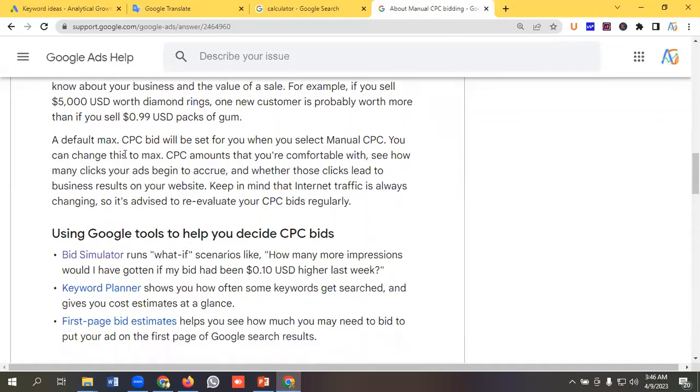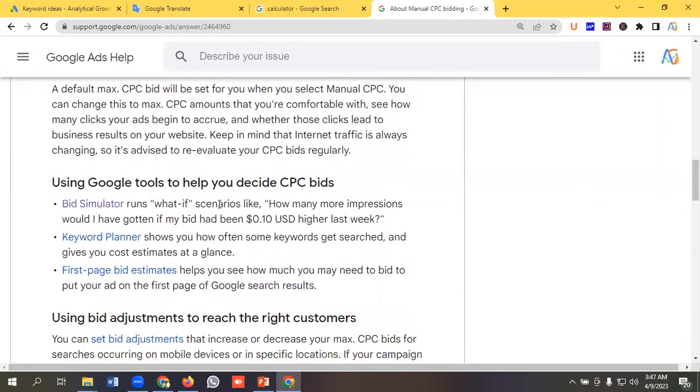A default max CPC bid will be set for you when you select manual CPC. You can change this to max CPC amounts that you are comfortable with. See how many clicks your ads begin to acquire and whether those clicks lead to business results on your website. Keep in mind that internet traffic is always changing, so it's advised to reevaluate your CPC bids regularly. They have given us some tools like bid simulator, keyword planner and fast paid bid estimates for deciding CPC bids initially. Okay, so we'll use keyword planner.